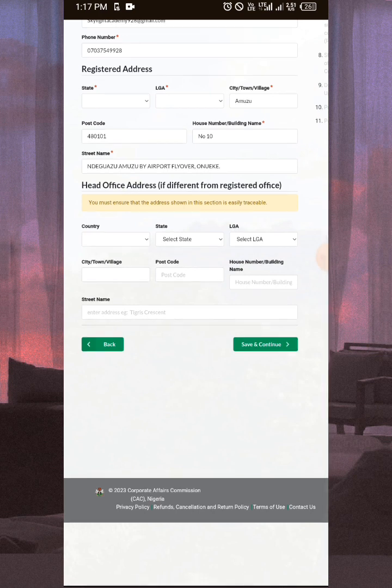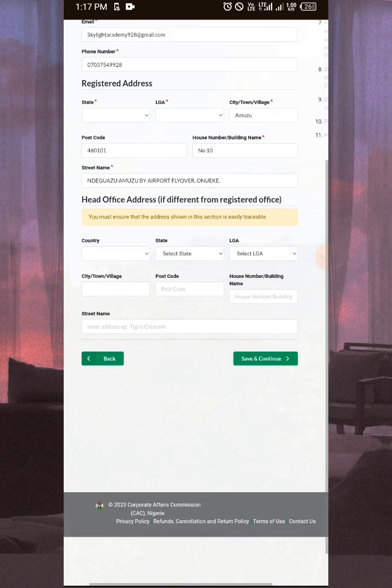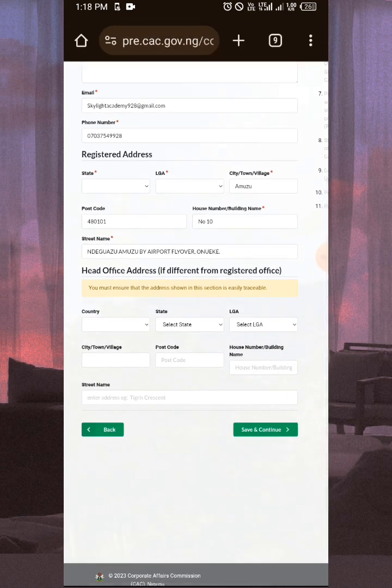Now house number and street name. These are things that are required. Now I'll be pausing this video to enter the details. I told you already that this is a client's account, so I wouldn't like to be making his details public. Please, I hope you understand with me. I'll be coming back after I finish adding the details.